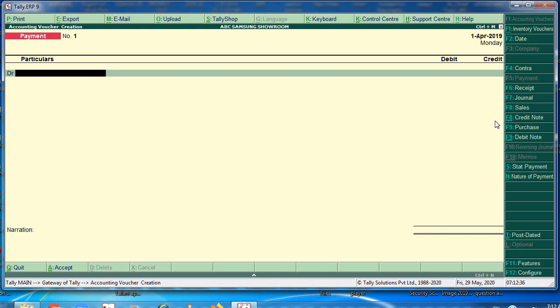For the receipt voucher I have to press F6. Here is my receipt voucher. When an accountant makes a receipt voucher in Tally, all the invoices which have pending payment pop up as a reminder.